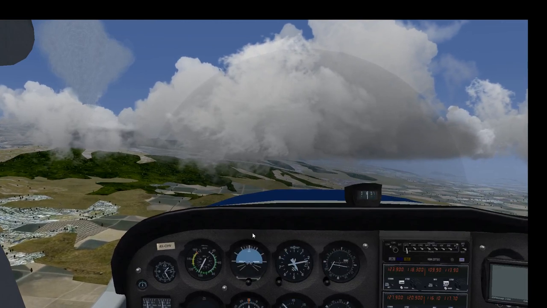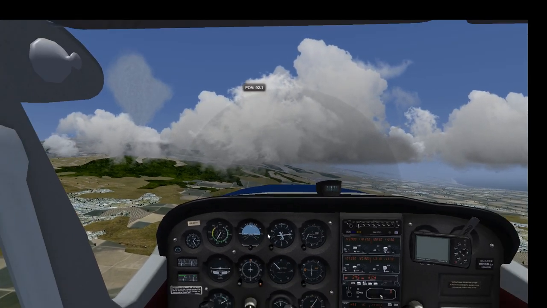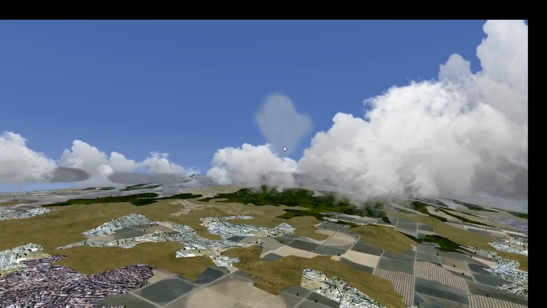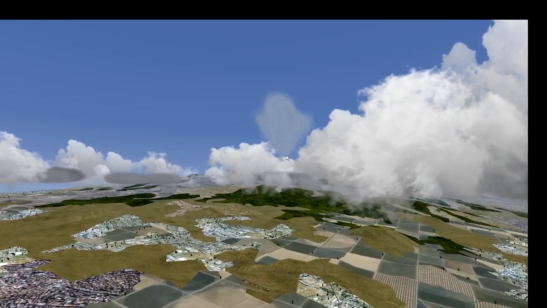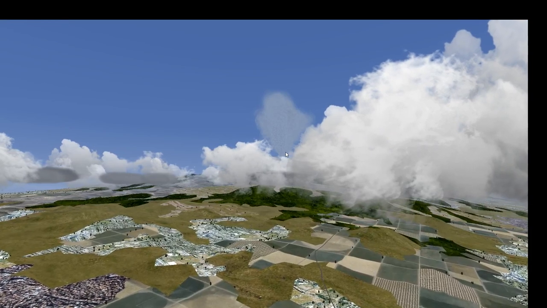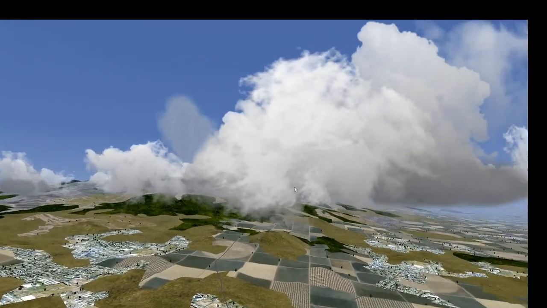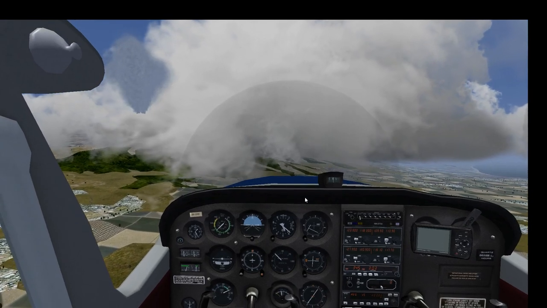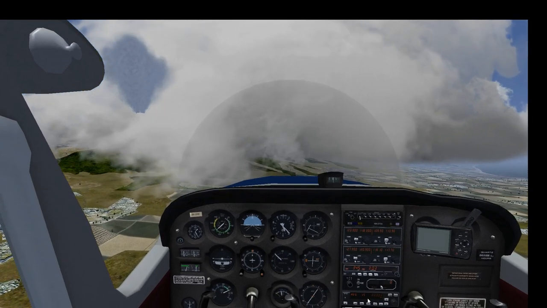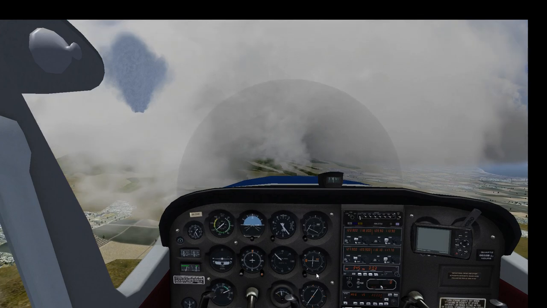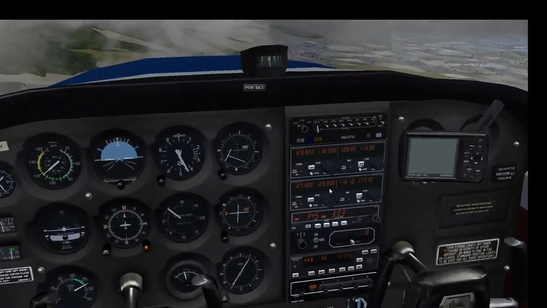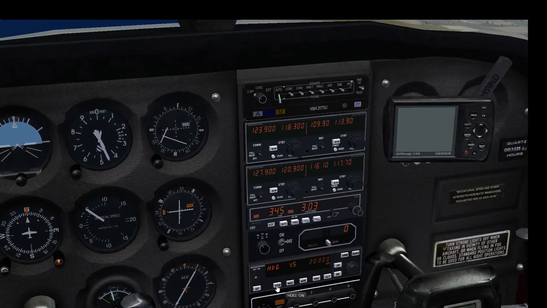I press the Charlie button on the keyboard again to get a full view of our volcano. You can see it's already spitting smoke, but I want to show you also how to operate those volcanoes. Okay, we are stable now from the point of view of the autopilot. Let's see what else we can use here.